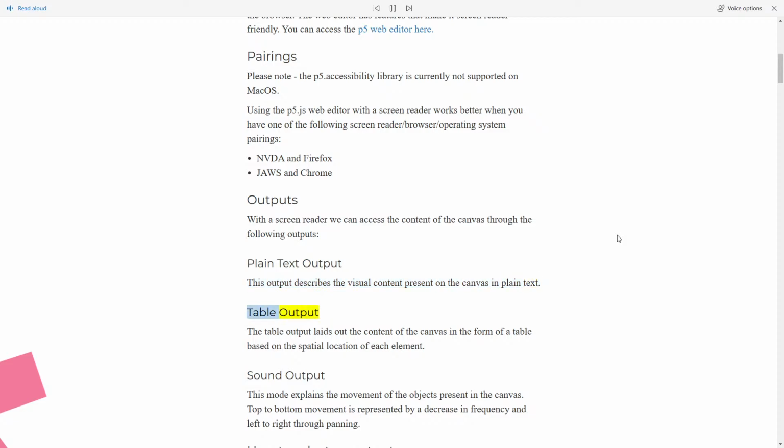Table output. The table output lays out the content of the canvas in the form of a table based on the spatial location of each element. Sound output. This mode explains the movement of the objects present in the canvas. Top to bottom movement is represented by a decrease in frequency and left to right through panning.